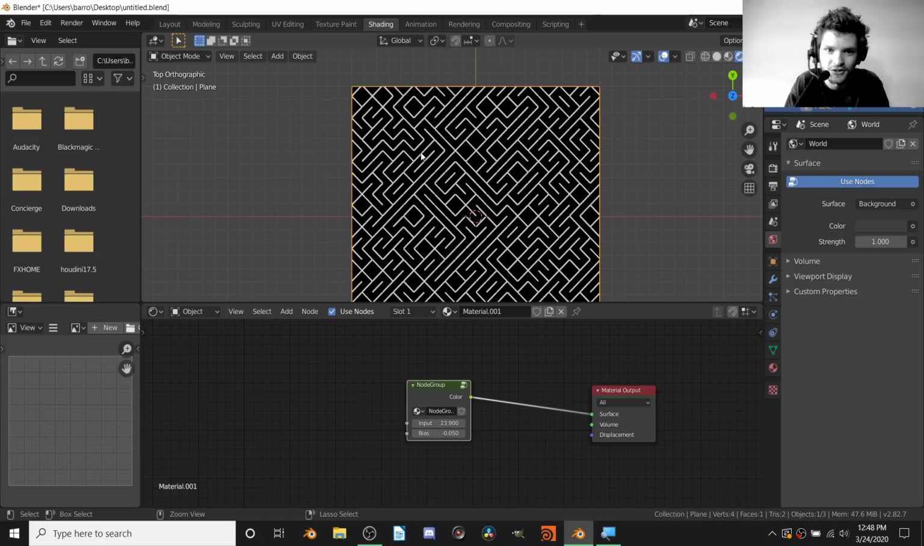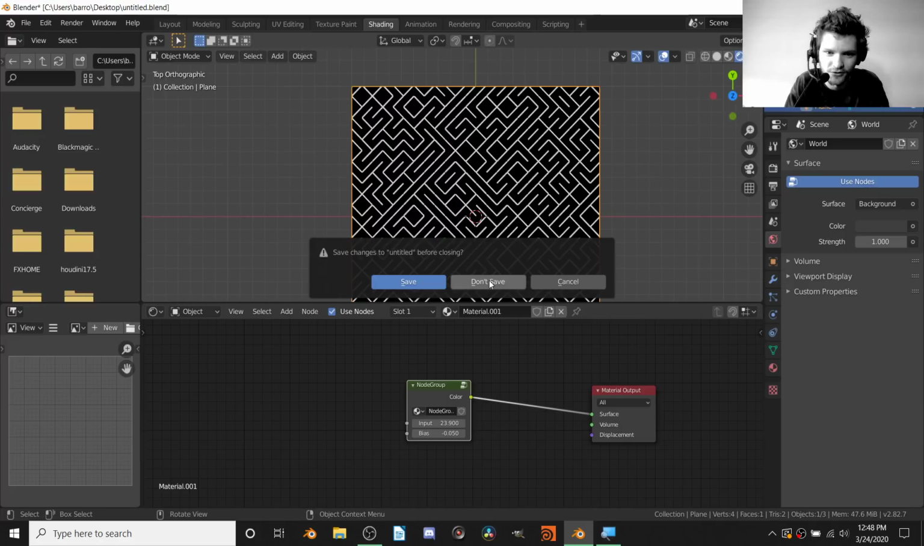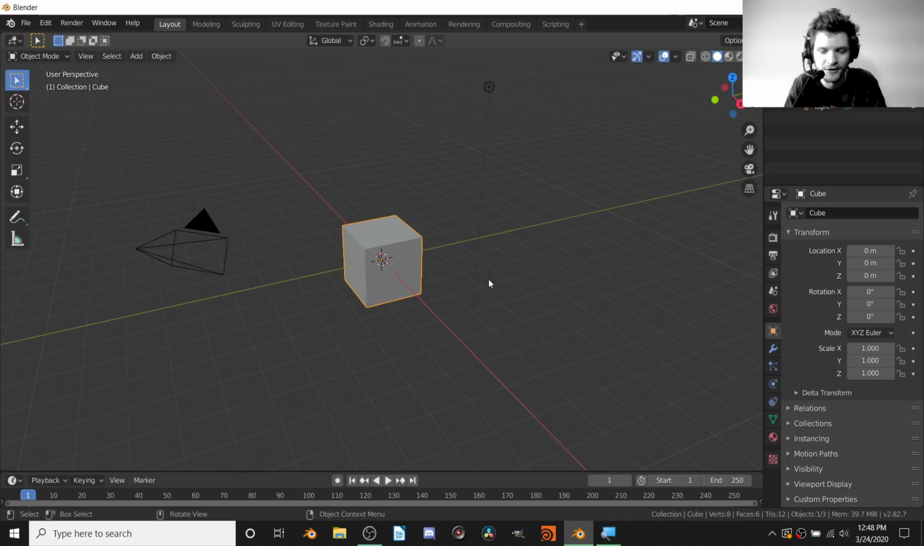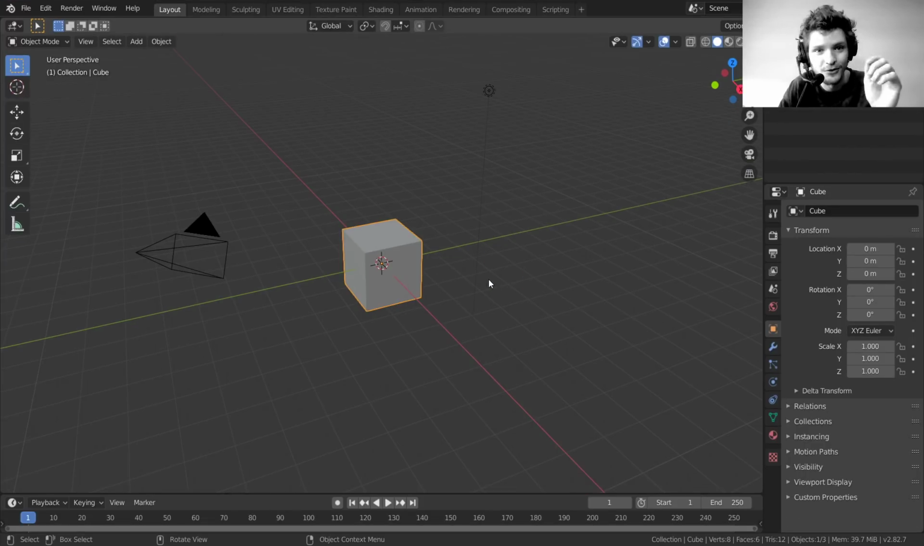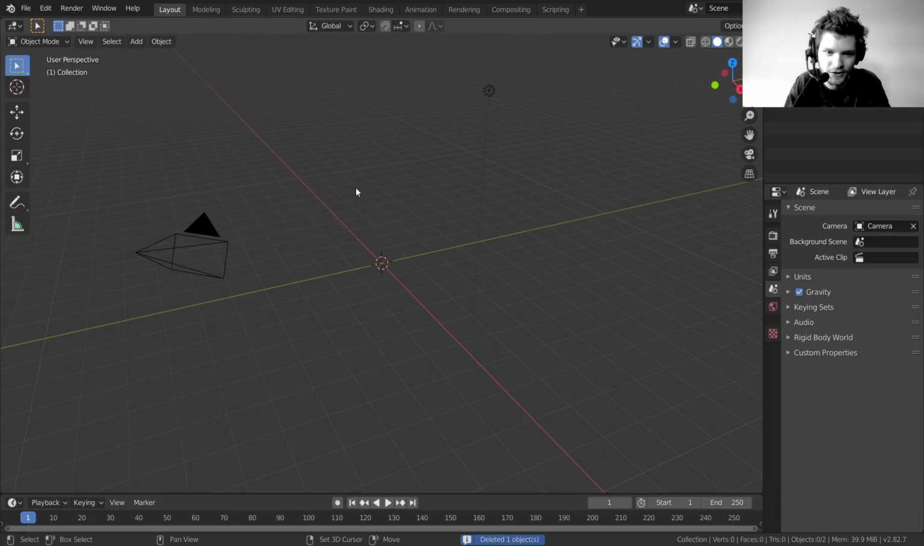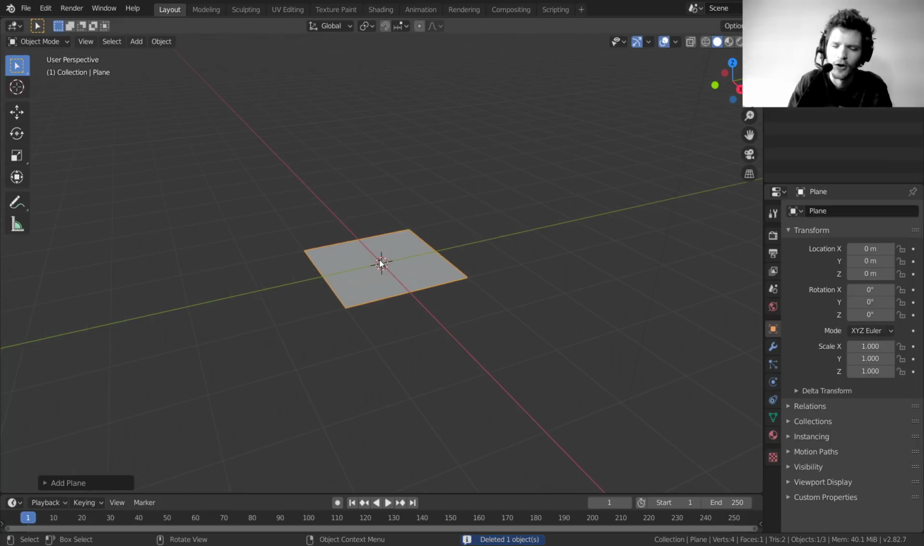So let's start with a new Blender scene. Control-N, General, don't save. Let's go full screen. If your Blender looks like mine, that means you didn't do anything weird to it. But yeah, this is what you should be seeing. And what we want to do is replace the cube with a plane. Although this maze works on arbitrary surfaces if you use UV mapping, we're just going to use a plane and put our maze on here.